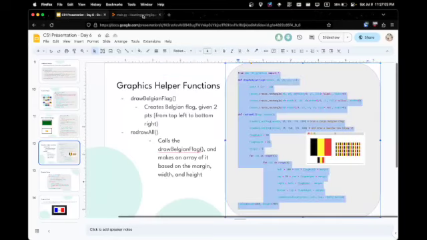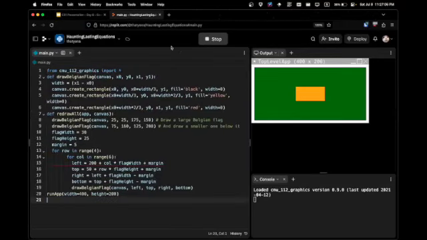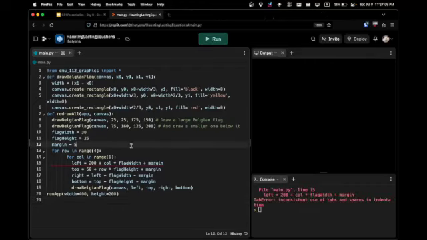Okay, and now let's look at helper functions. Okay, great.